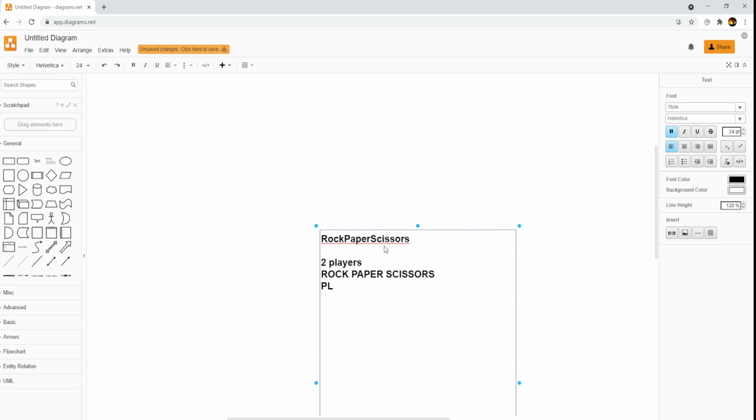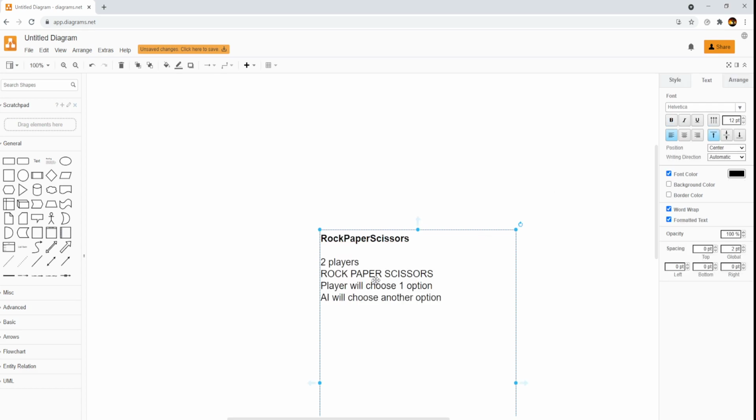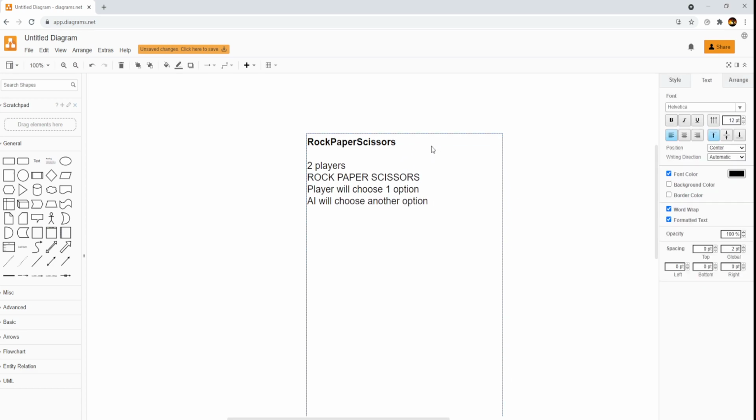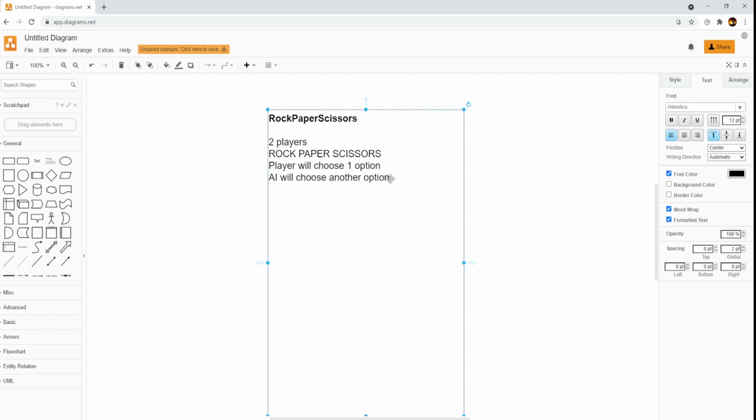Player will choose one option, and depending on the option, if it is an AI, then AI will choose another option. Let's set up the font for this to basic. Don't want it to be 24 points. Okay. Let it be 24 points. AI will choose another option.